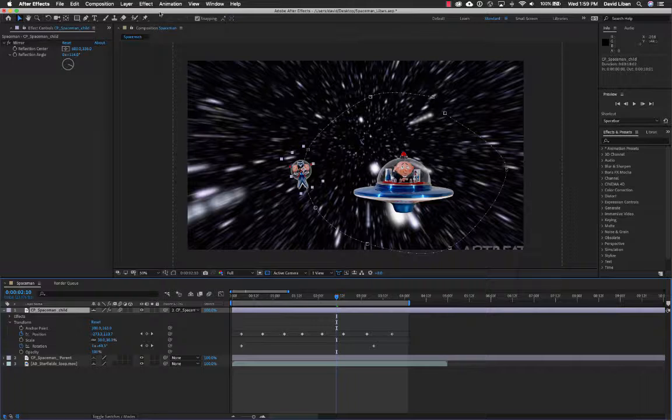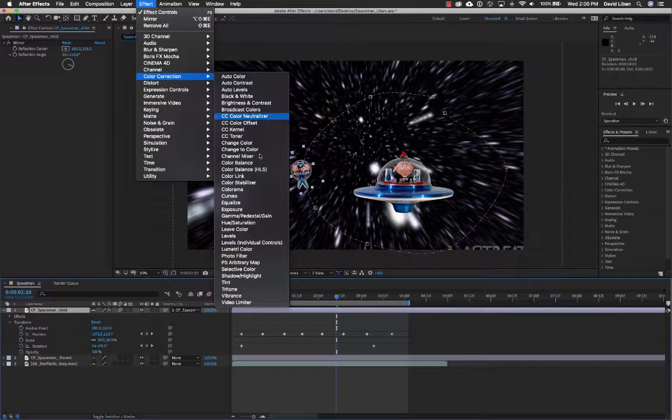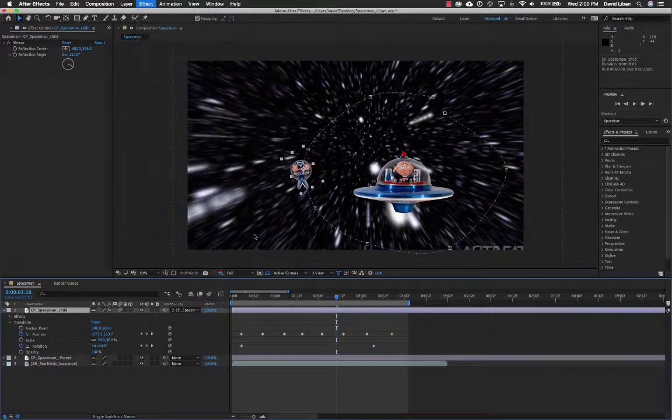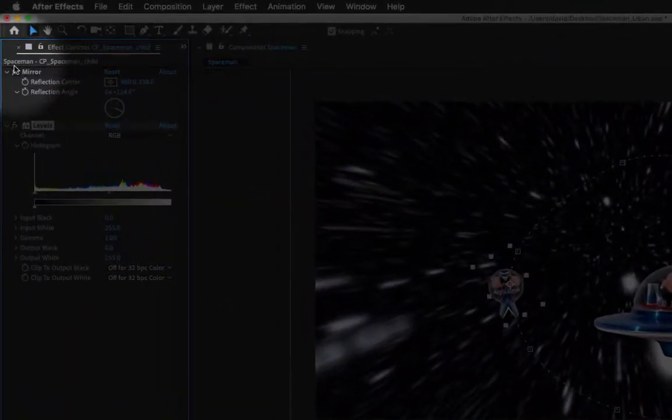I'm going to select this layer. I'm going to go to Effect. Let's go ahead and add, let's see here, color correction. Let's go ahead and select Levels. Okay, and so now I still have the mirror here, and notice that little Effects button.